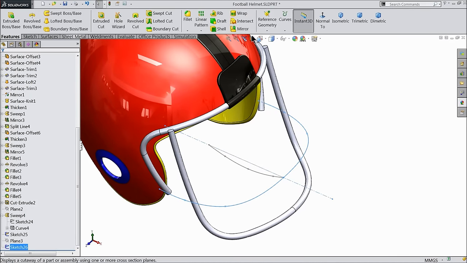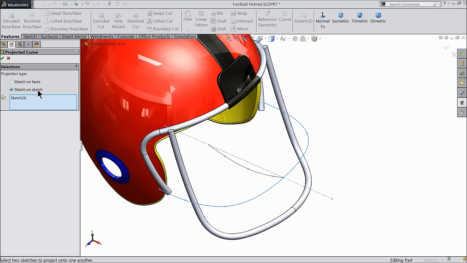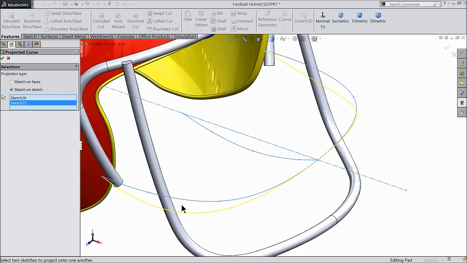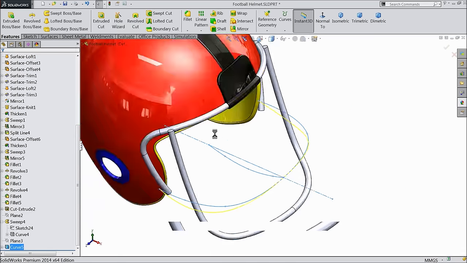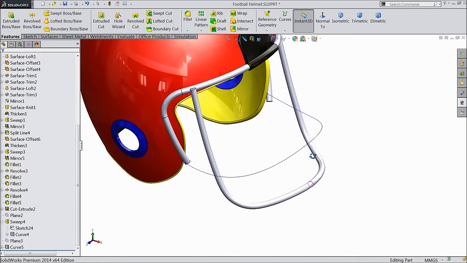Exit. Go to feature and find out here one option, project curve. It's a very important command. Sketch on sketch. This sketch selected. Select this second, first sketch. Now you can see a preview here. This is your grill path. Okay. Now see, the grill path is created.